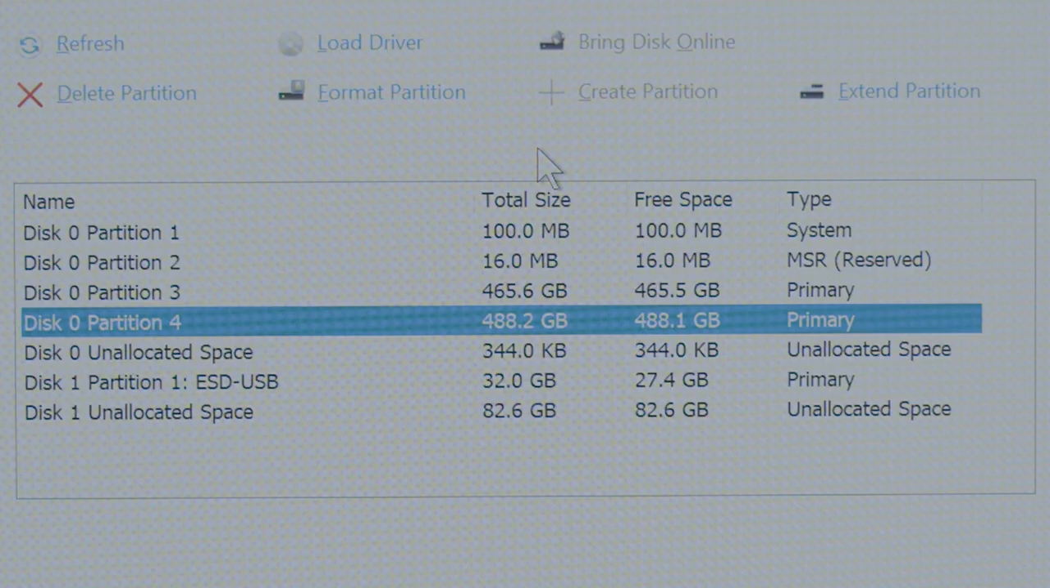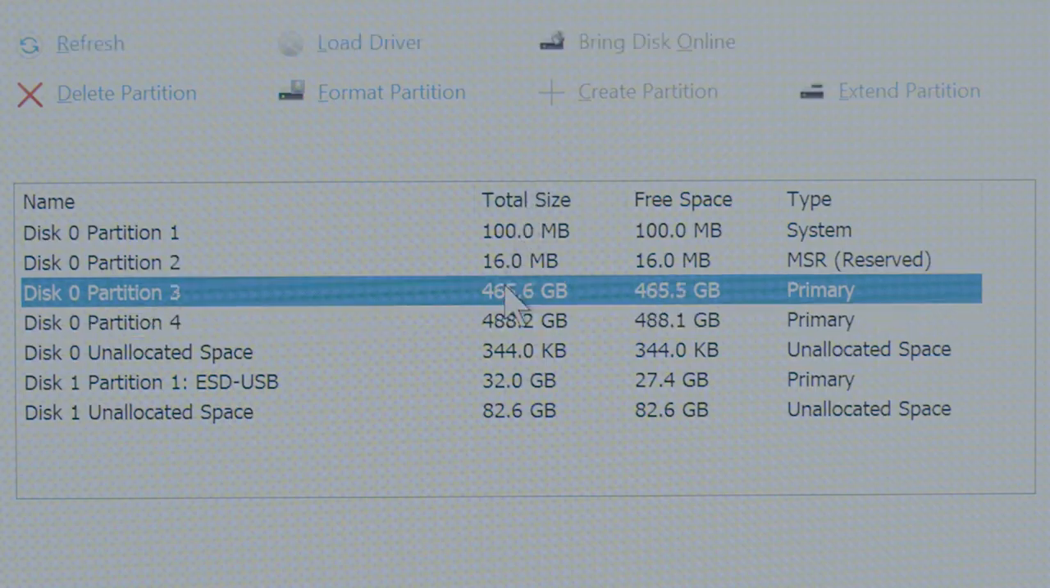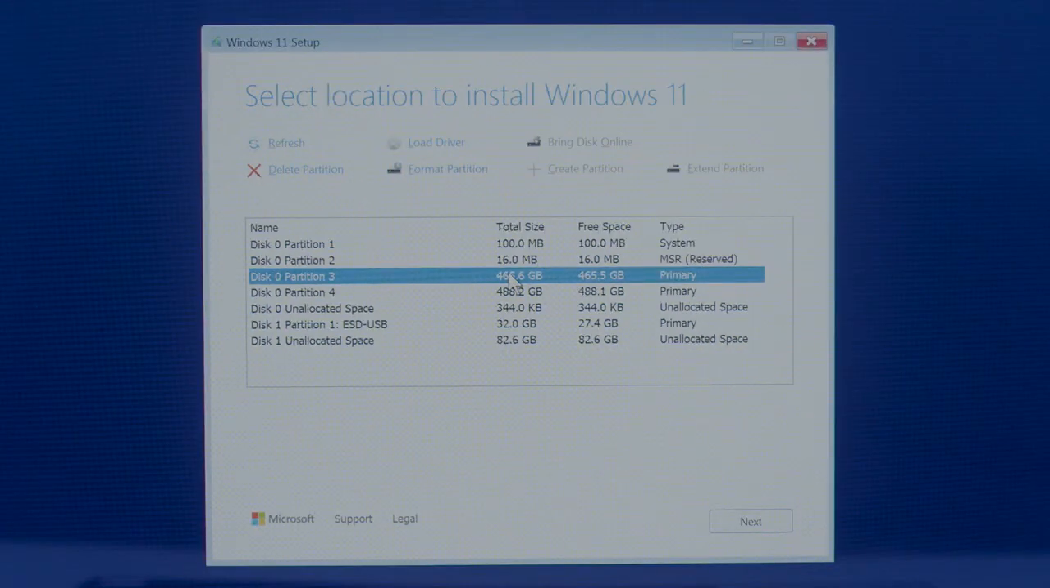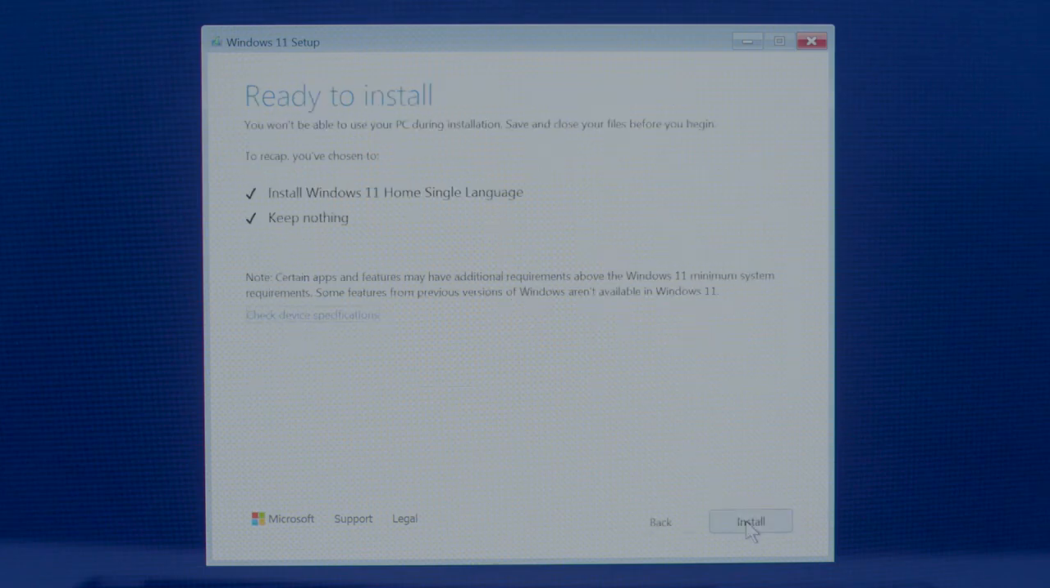Hope you have finished the partitions. In that case, let's continue the Windows 11 installation. Just choose a newly created partition or the partition you want to install Windows 11 on. Remember, whichever partition you select for the installation will be your C drive or system drive. Now click the Next button and you're all set and ready to begin the Windows 11 installation.